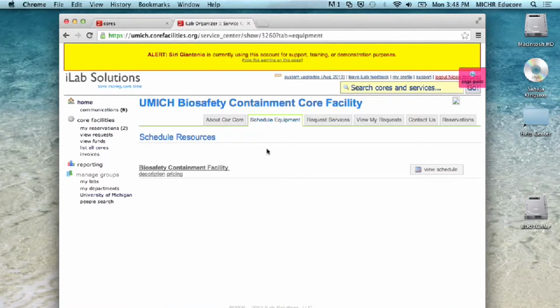I'm going to click back to return to schedules. This will take me back to the scheduling page. If I had other reservations to make on other calendars, I could do so here. This particular core has only one calendar, so we'll go ahead and move over to the tab to the right, which is called the Request Services tab.